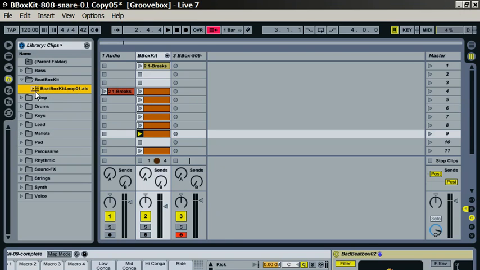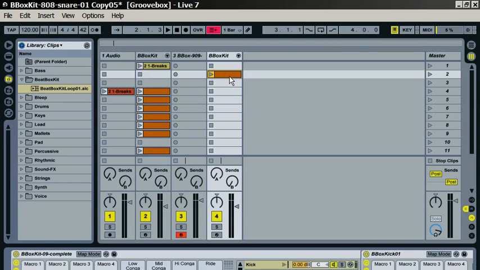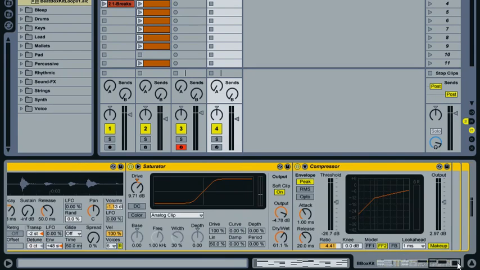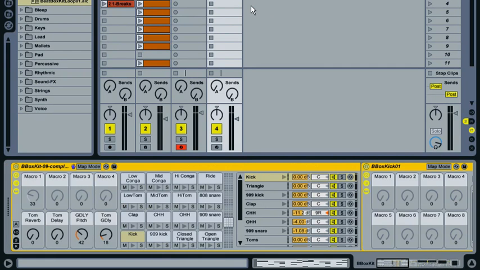We can preview that in the browser. You can hear there, that's exactly how it sounds here. And so now we can just drag that into Live, into the empty space there, and that will bring in the clip. It'll bring in the whole kit and the track, like so. So that's a very handy way of doing it, because you get the clips as well as the kit.